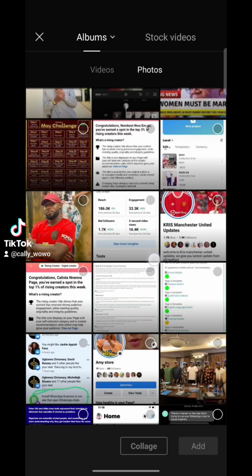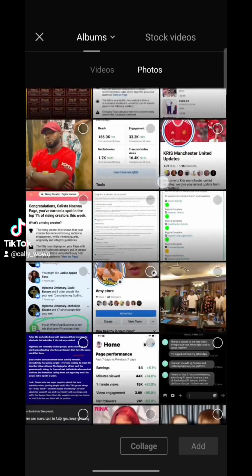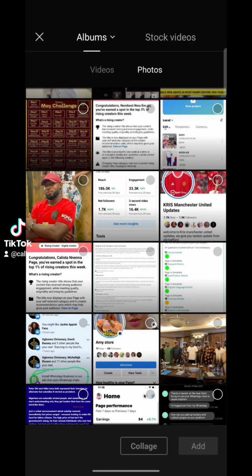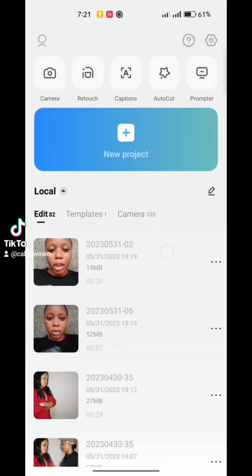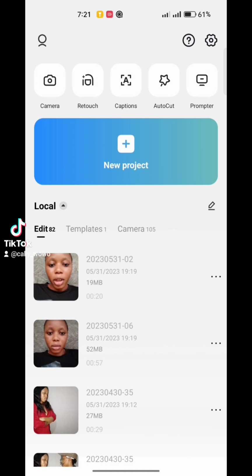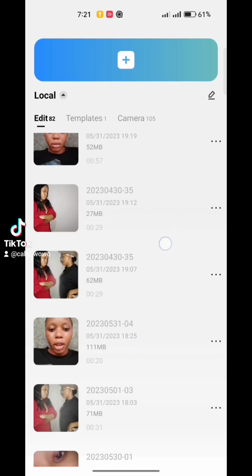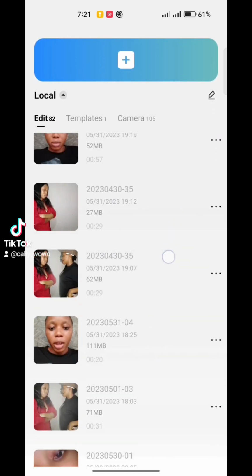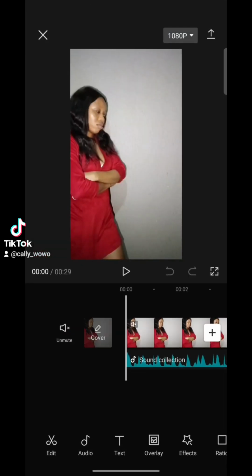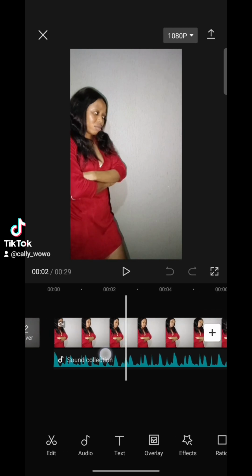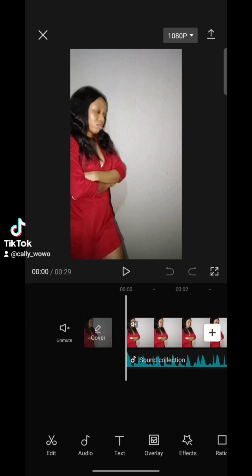But because my own is already on CapCut, no need of going to new project. I'll just go direct to my destiny and pick the first and second character. So this is the first character here. Let me pick the first character now. I've picked it. The next thing you'll do is click on overlay here.